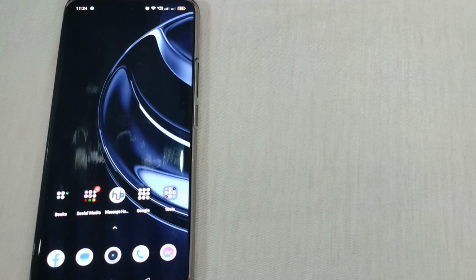So if you want to know how to send files in WhatsApp, that's the easiest way I know.